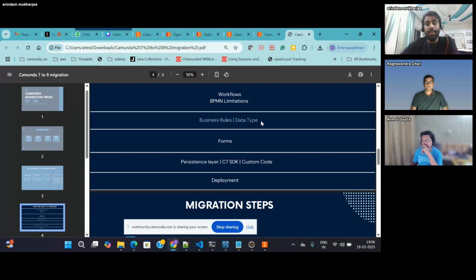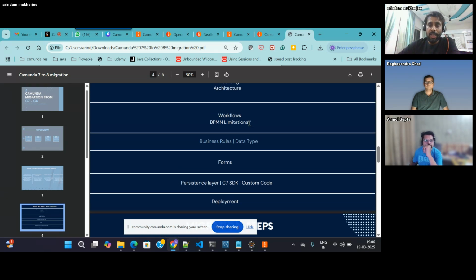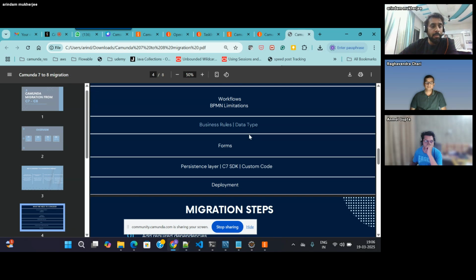Now in Camunda 8, DMN is not supporting all the data types which we were using in Camunda 7, right? So we have to consider those things. All these things I'm sharing from my experience, which we had in the last few months, or maybe the last 1 or 2 years.